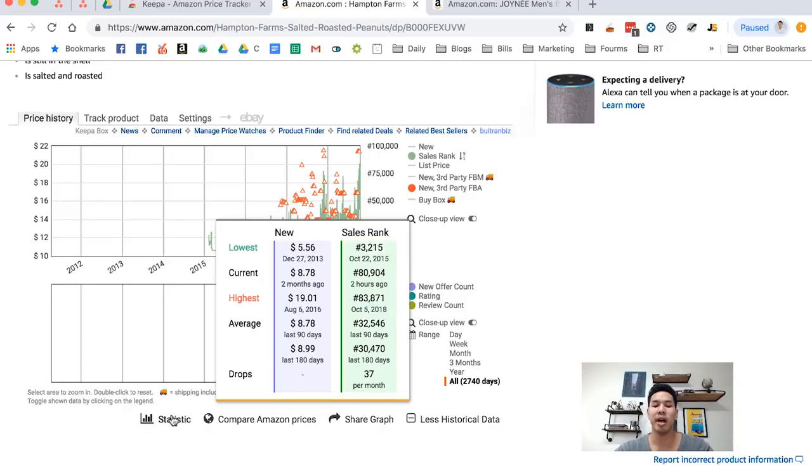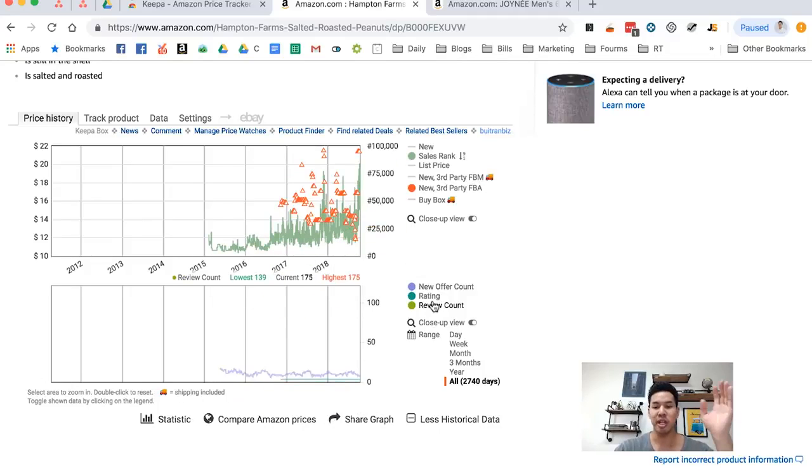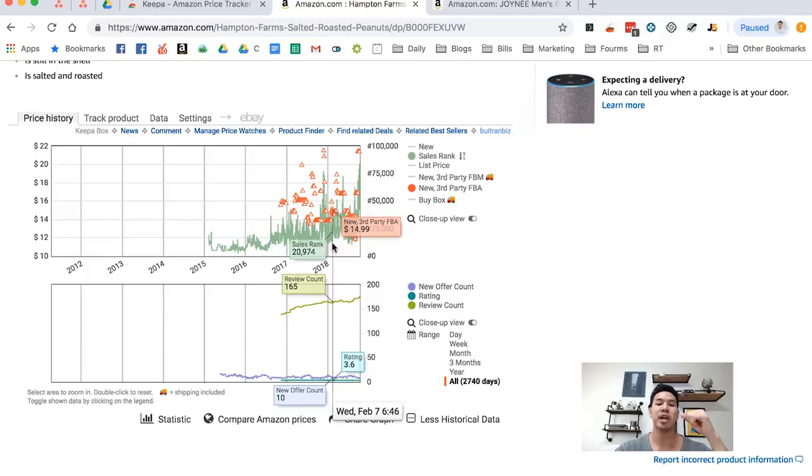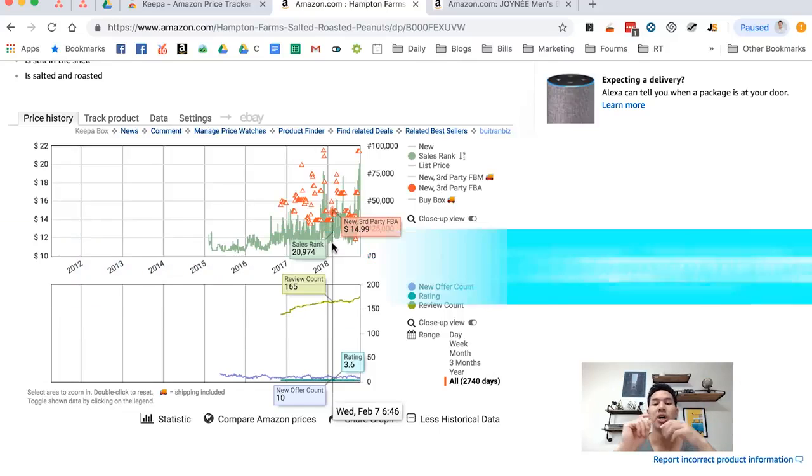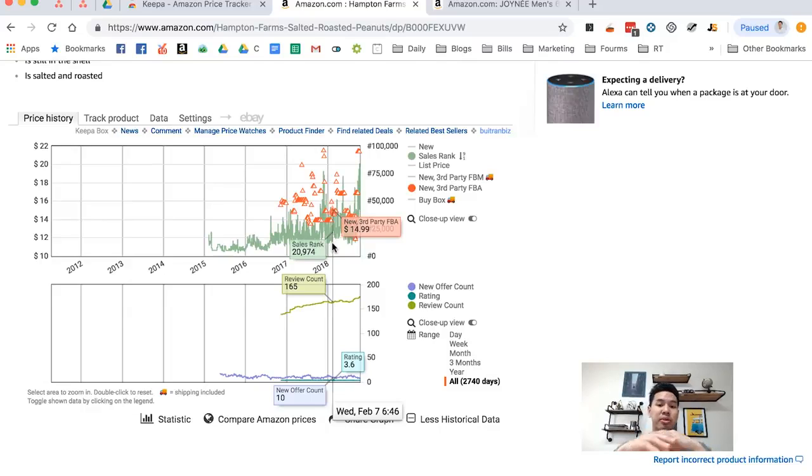So if you notice that there's huge discrepancies between the average and what it's currently, and then you see it spiking all over the place, then you can understand that maybe the person is doing a launch on Amazon, if they're doing private label, or if the price drops, how it affects sales rate, right?